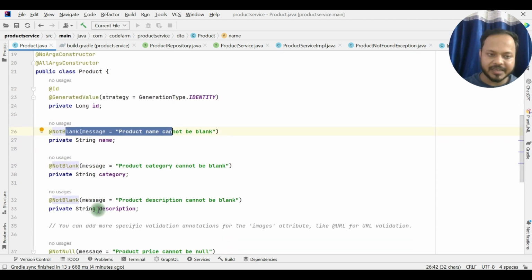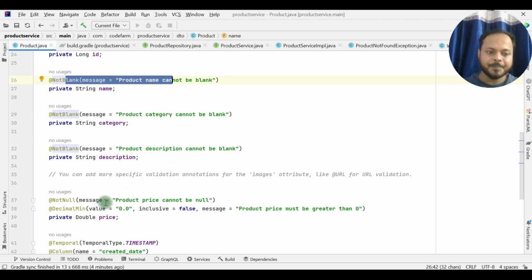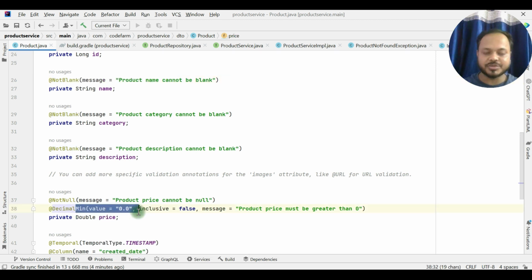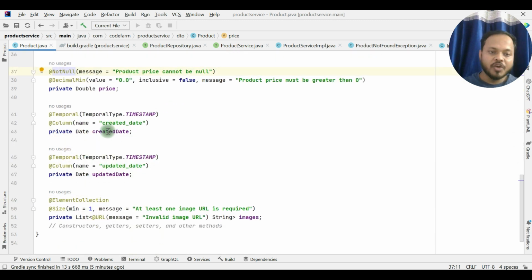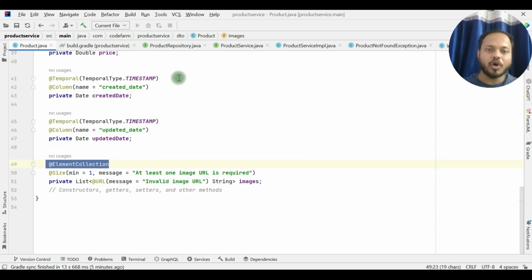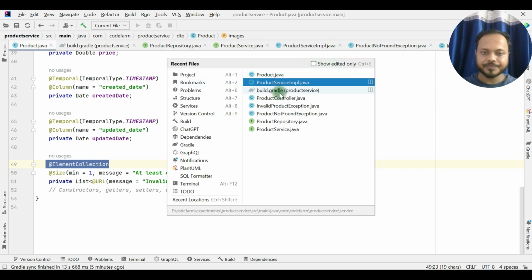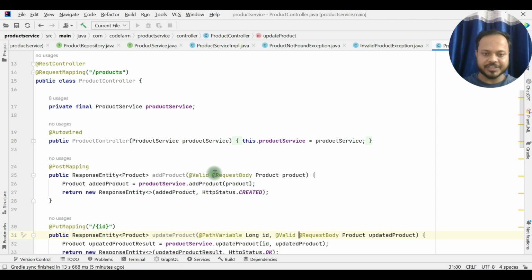Product name should not be blank, category should not be blank, description should not be blank. This price should be in a range, minimum value should be 0, so it should always be greater than 0 as per the validation. But as per the requirement, you can remove some of the validations from some of the fields as you need. For the date also, it has added that annotation, and this annotation along with the @Valid annotation in the controller that we used, is going to trigger the validation when we give input to the system. All right.